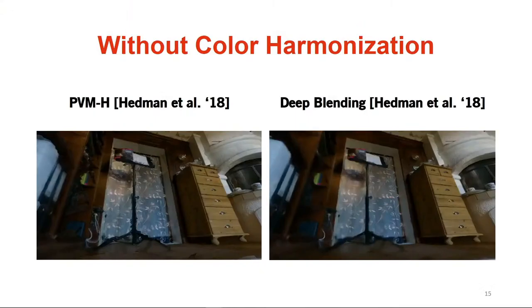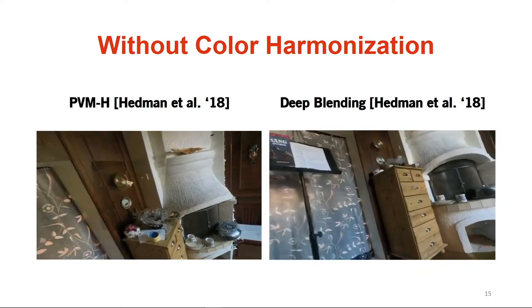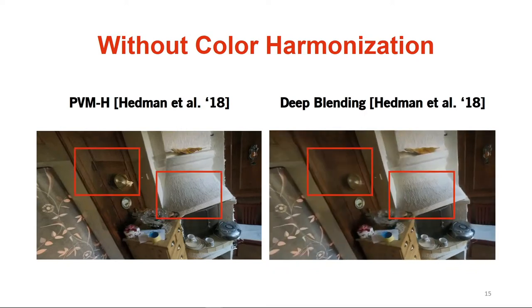Here we show how these color schemes adversely affect the rendering quality. On the left, we have the per view mesh blending algorithm used in the deep blending paper to generate the input mosaics to the network. We refer to it as PVMH from now onwards. Deep blending tries to learn blend weights such that they minimize such mean seam artifacts with some success. But still, residual artifacts remain, as can be seen from the color discontinuity in these regions.